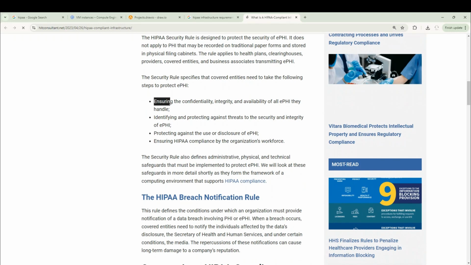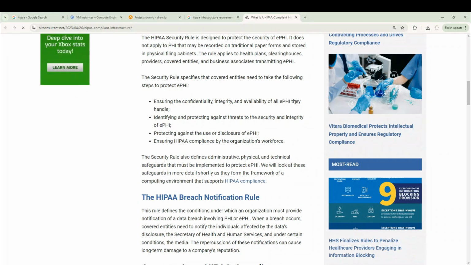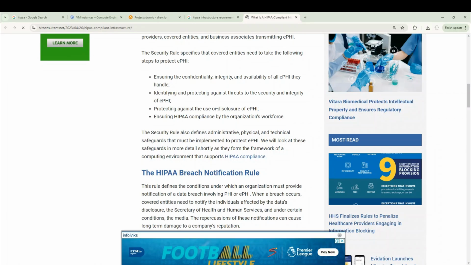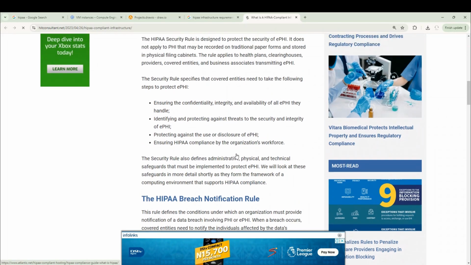Now look at this. Ensuring the confidentiality, integrity, and availability of ePHI, that is electronic personal health information, that they handle. Identify and protect against threats to the security and integrity of ePHI, and also protect against the use or disclosure of ePHI, ensuring HIPAA compliance through organizational enforcement.